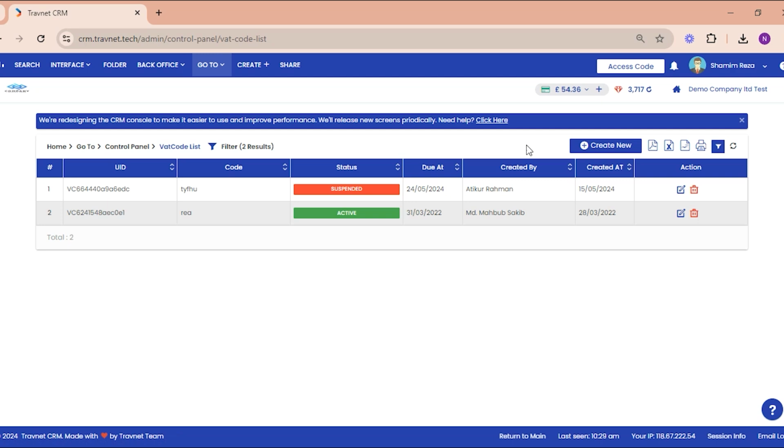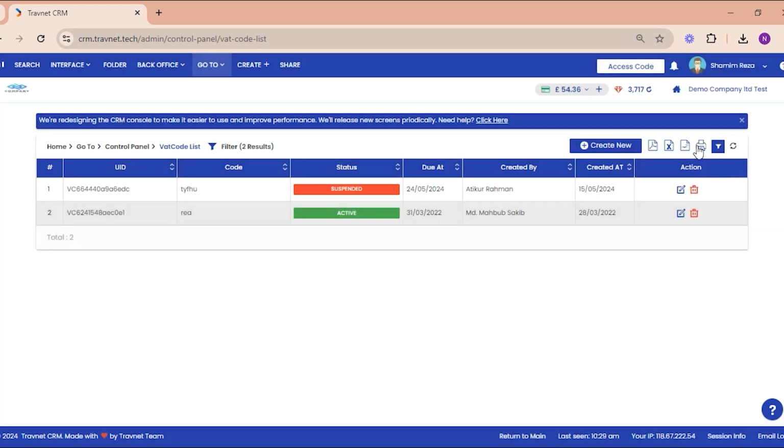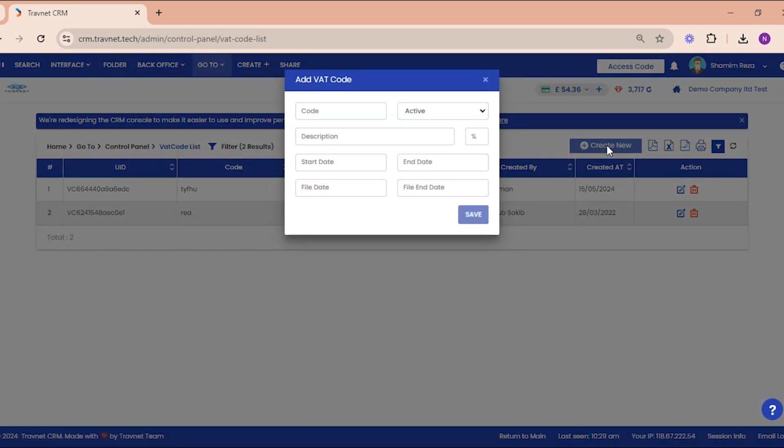From the top right corner of the list, you will see the refresh button, another filter button that can omit any column you want, print, and buttons to download CSV, Excel, and PDF files of the list. Next to that is the Create New button. Clicking on it will pop up a form that you need to fill out and click on Save to add a VAT code to the system.